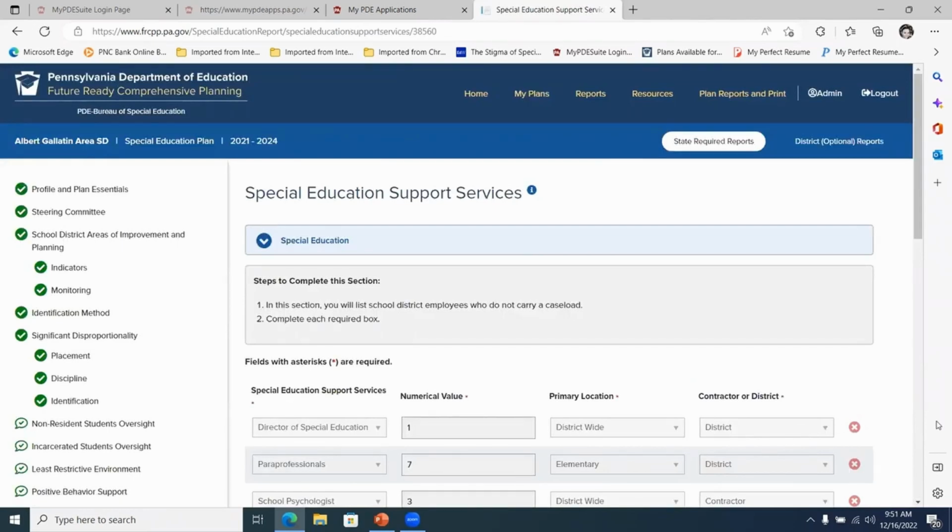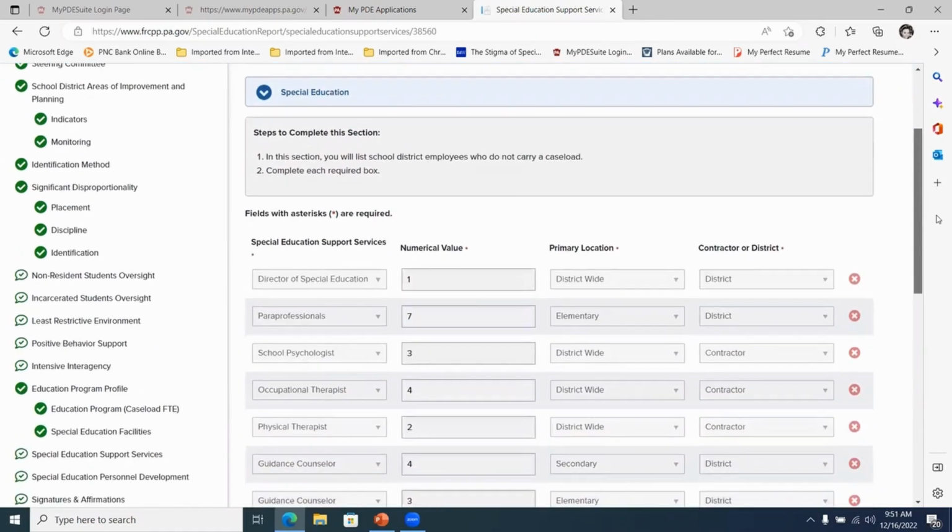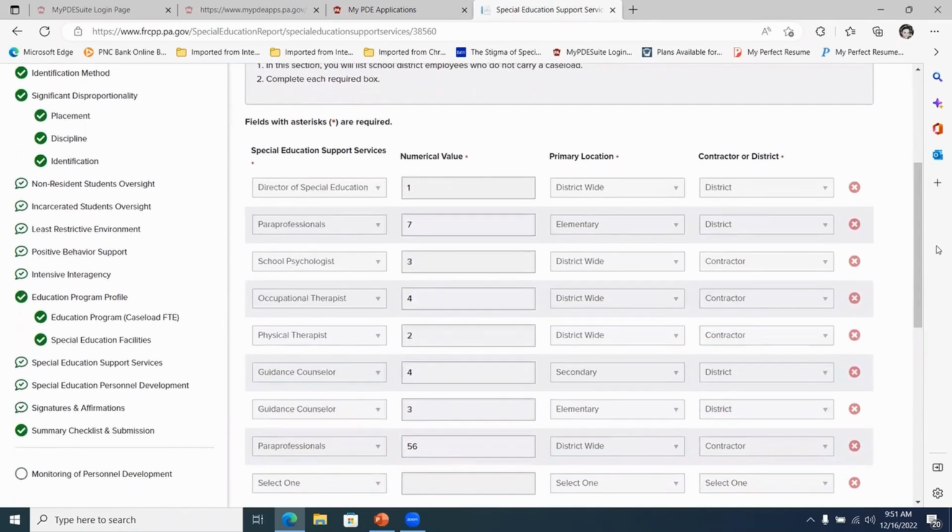Special education support services are for district employees who do not carry a caseload. If they carry a caseload, they must be entered over in the education program caseload FTE. You have a drop down of all kinds of services here. I think other is an option, so if you don't find something, you pick other. You can add their value and where they're located, and also whether they're district or contractor.